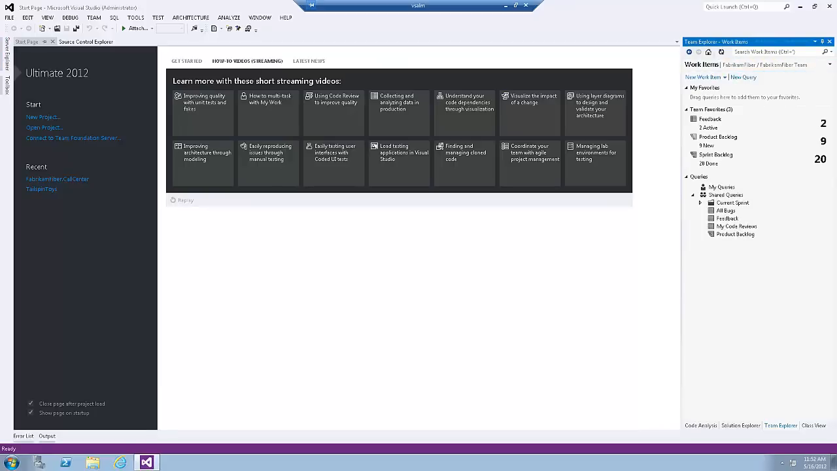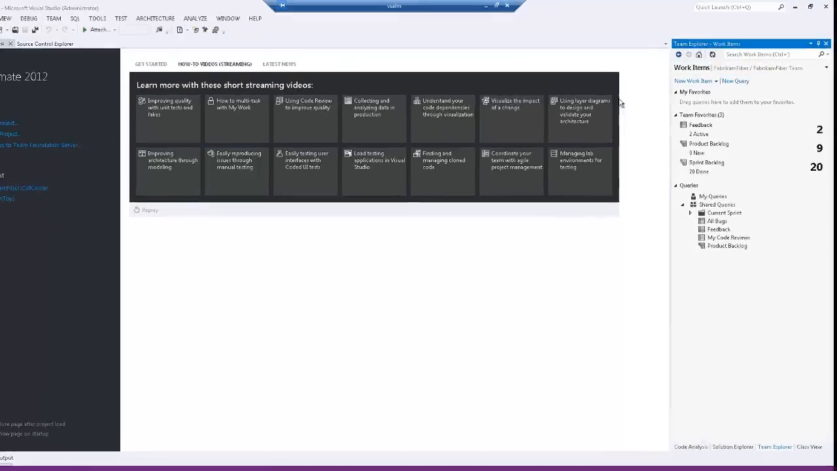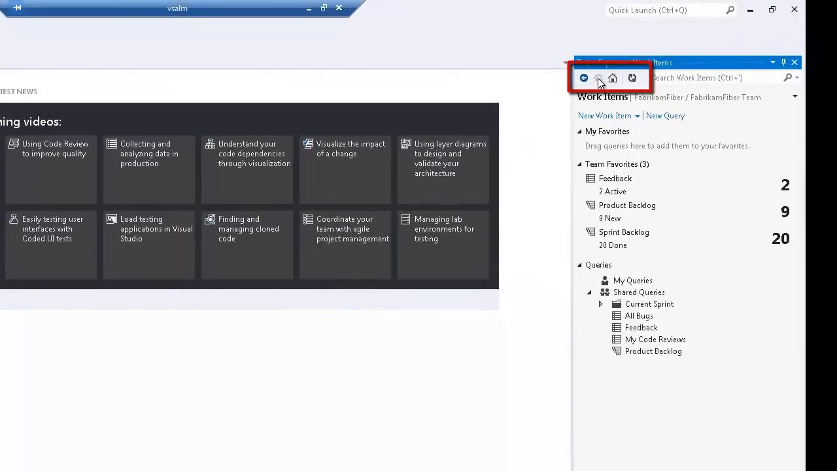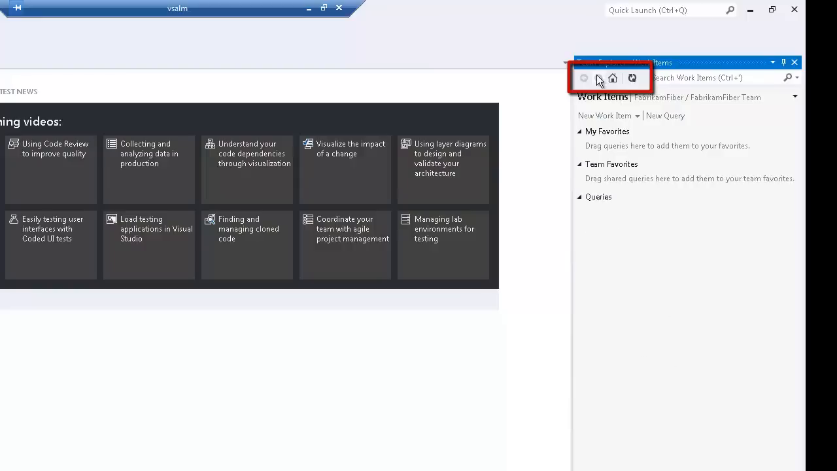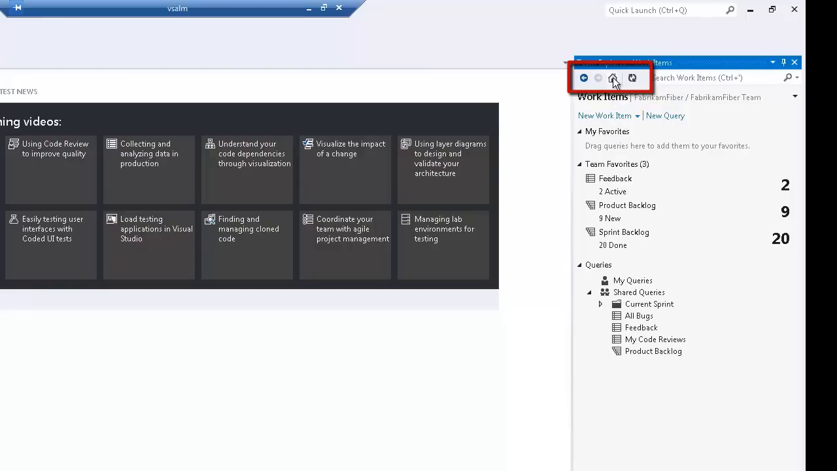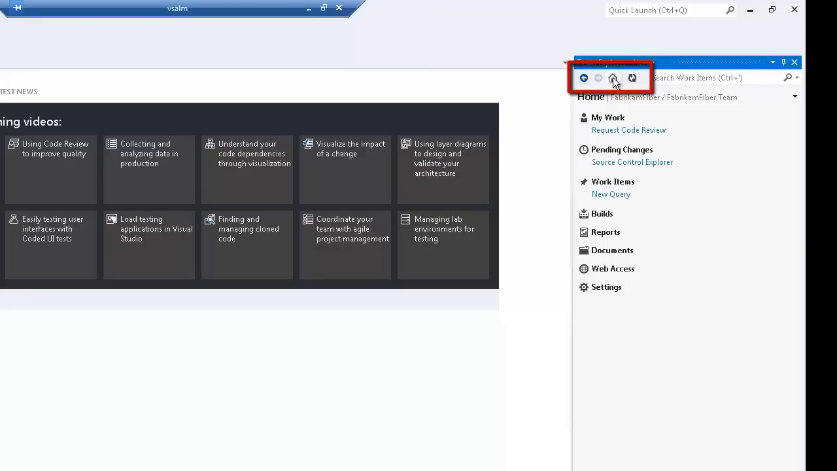The Team Explorer window operates similar to a web browser. You have a back button, forward button, home button, and a refresh button. The back button will take you to the previous window, and the forward button will take you to the next window. At any time, you can click on the home button to go back to the home screen. You can also click the refresh button if you want to update the current screen.